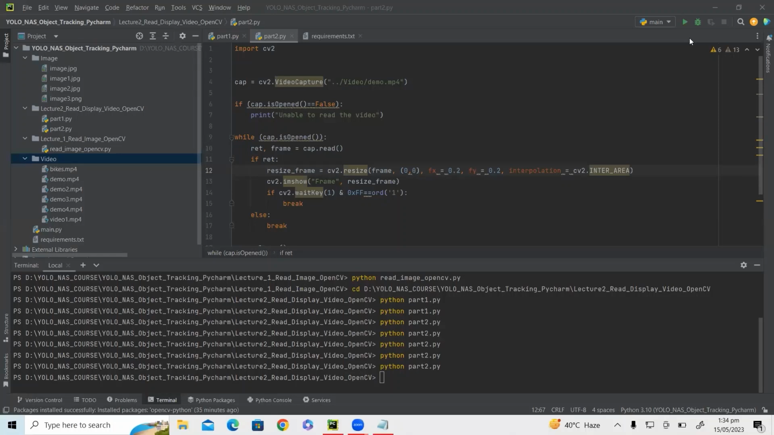In the last lecture, we have seen how we can read and display the video using OpenCV Python. In this lecture, we will see how we can read, display, and save the video using OpenCV Python.